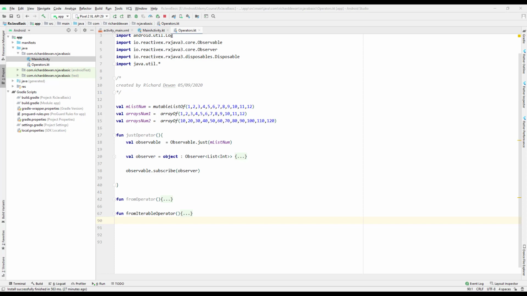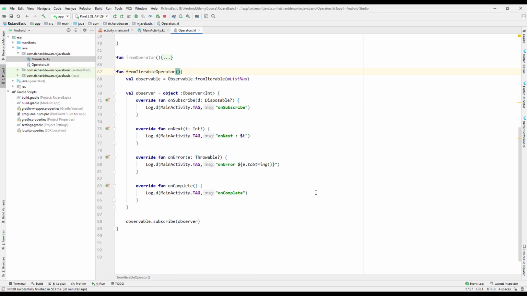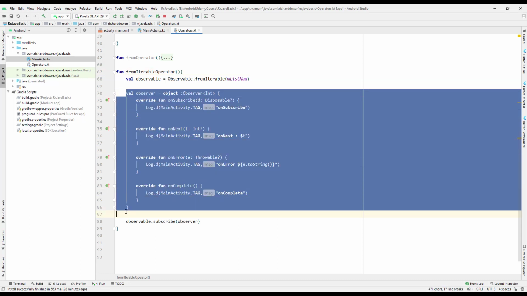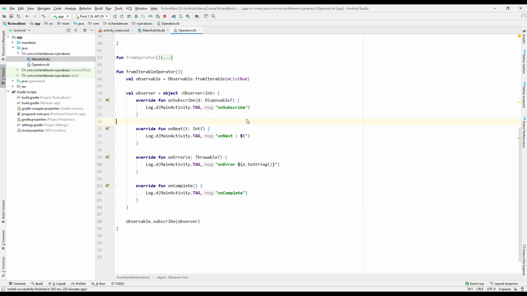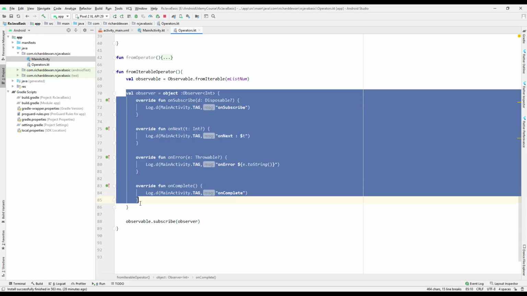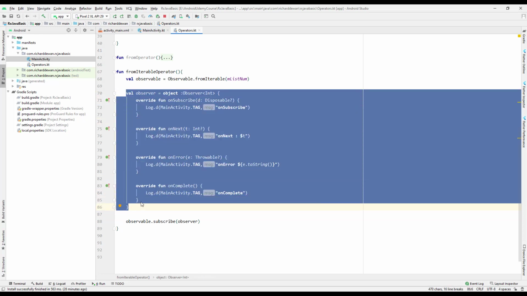Let us continue with our lecture, and today we are going to learn about the range operator in RxJava. We'll also see how to refactor our code, because if you take a look at this code, it is quite verbose. We don't actually have to write all of this implementation. We can refactor it using the lambda expression. So this is our verbose code, and we will try to refactor it using the lambda expression.